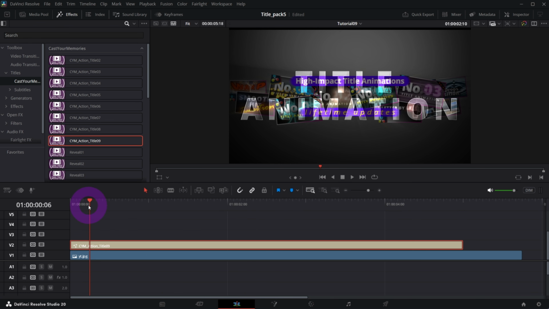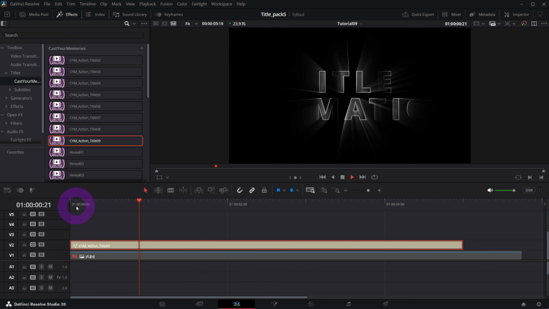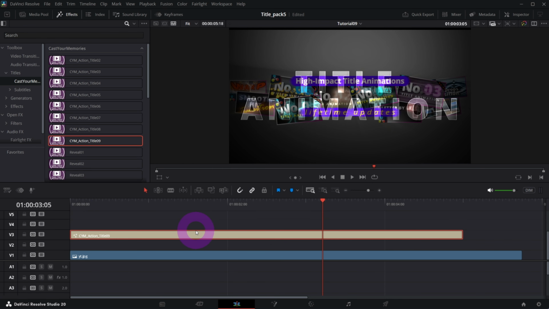On my timeline, I got already some kind of graphic, because this title animation works best when you have a graphic underneath, but without the graphic that looks like this, and with the graphic beneath it looks like this. It's a good idea also to add Gaussian blur to our graphic once the title animation is revealed.